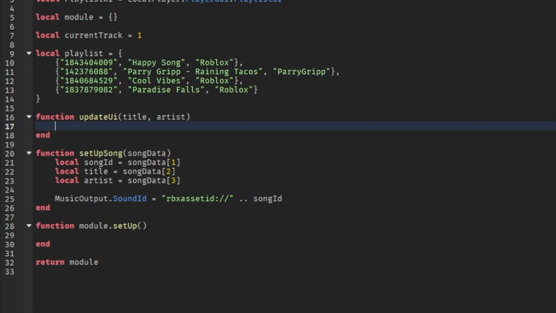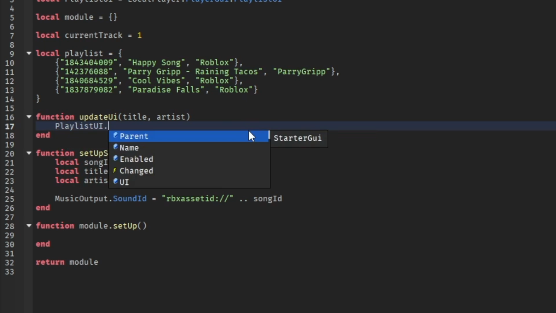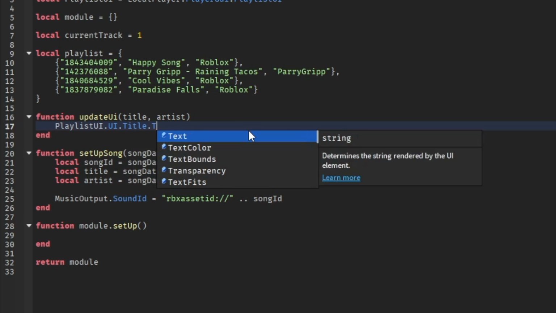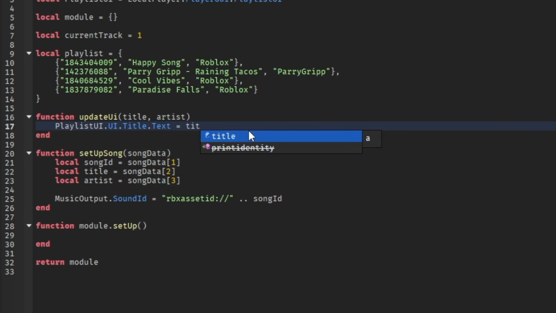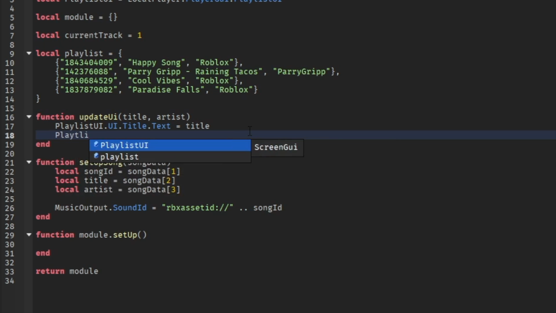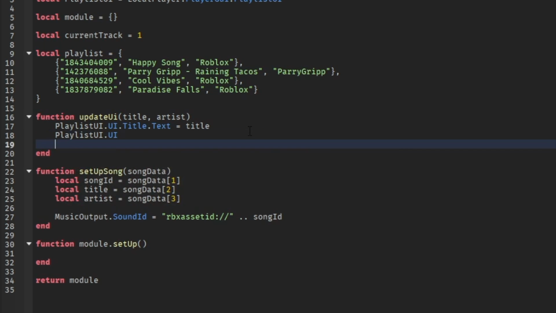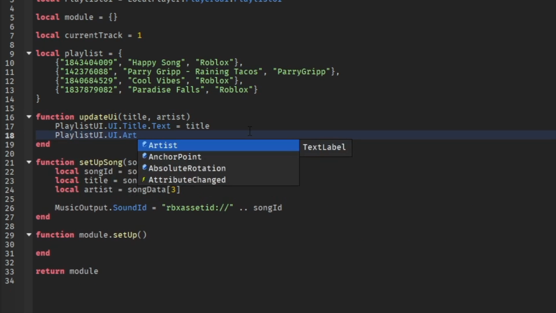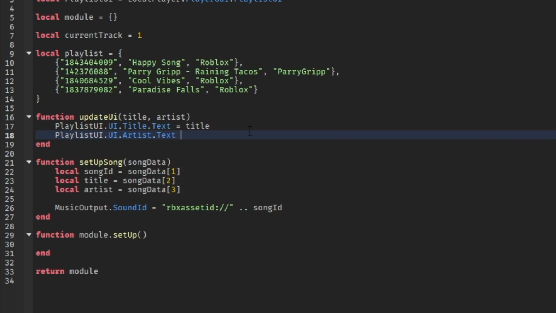So now we have this playlist UI referenced. We can update it by doing playlist UI. Remember, it's in the UI frame. And for our title, we'll just do title.Text equals title. And again, for our artist, we'll do artist.Text equals artist.